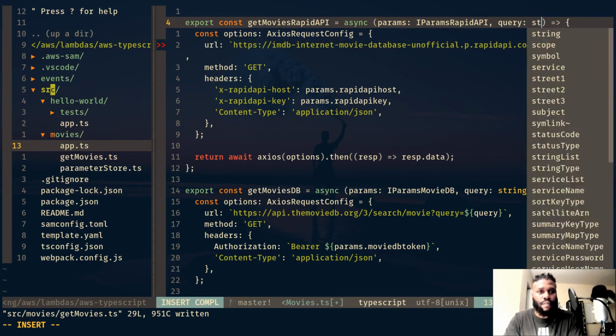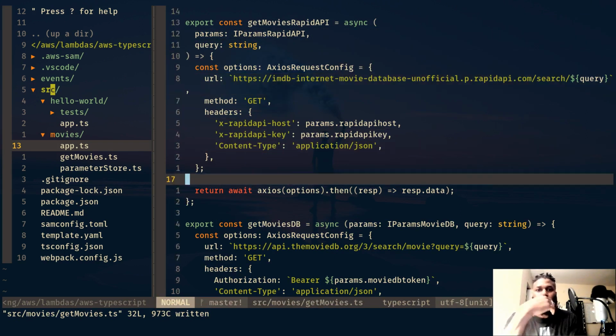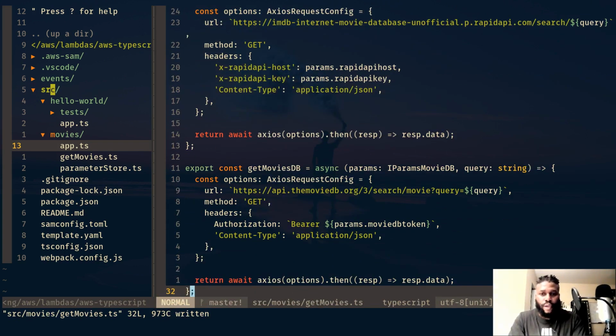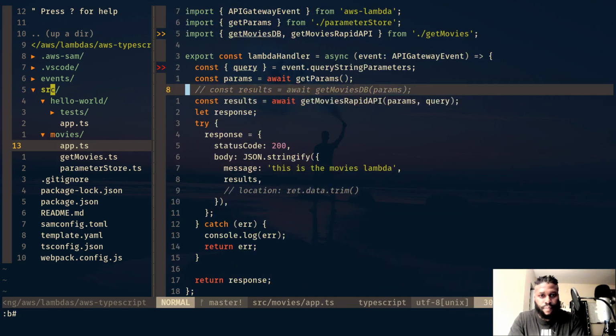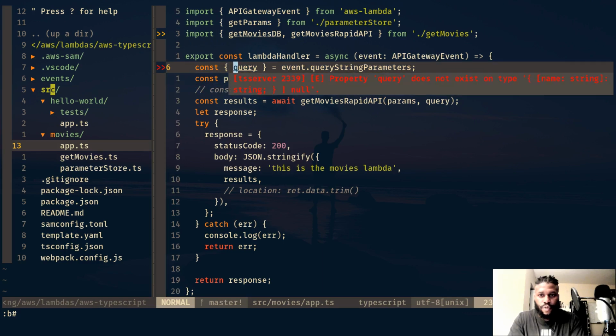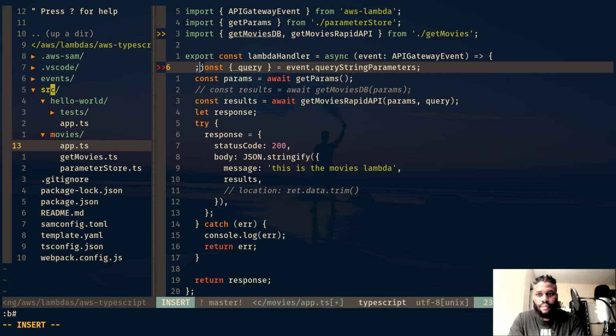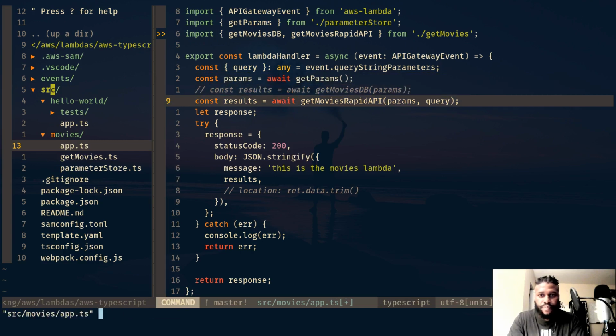String. Okay. So now we should be able to pass in the actual query instead of having it hard-coded, if I didn't mess that up. So with that being said, we have the query here. Let's just put any for now, get that to stop complaining. And then now we have the query.